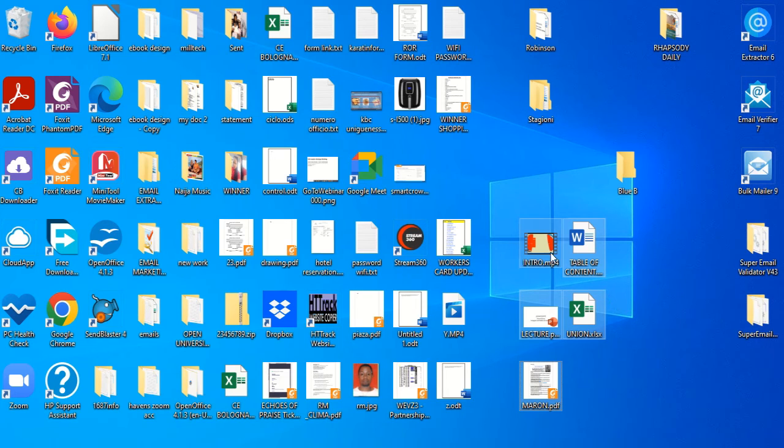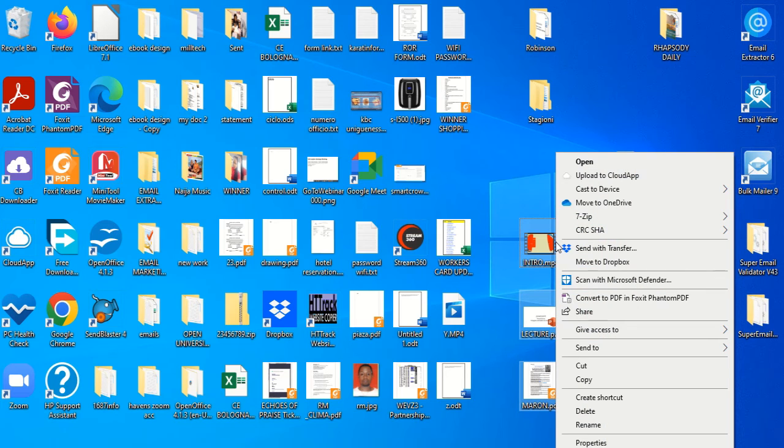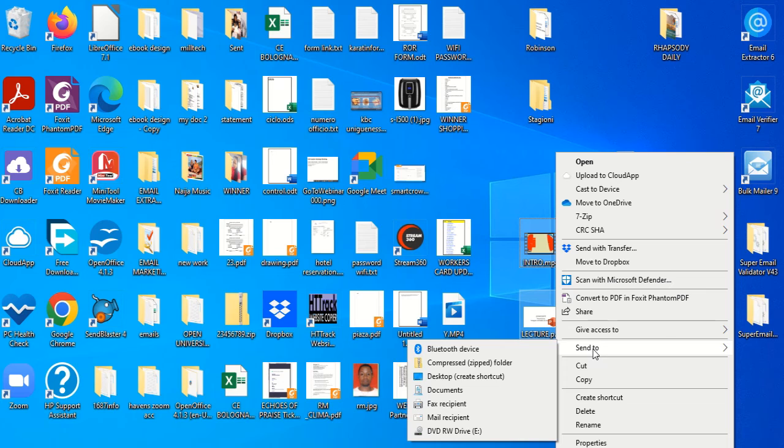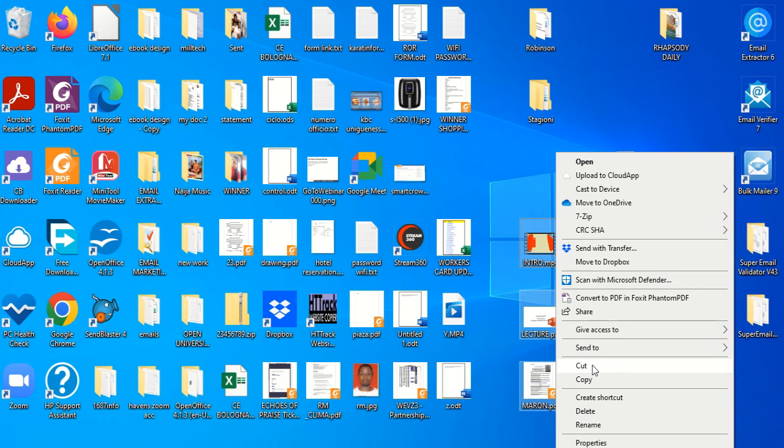Now, while they are selected, you right click on one of them, then you click on cut. You click on cut, not send to. You click on cut to move these original files to the folder you've created in My Documents.